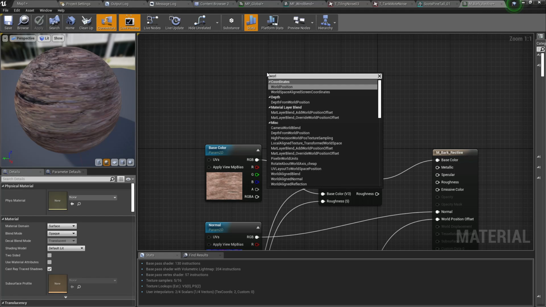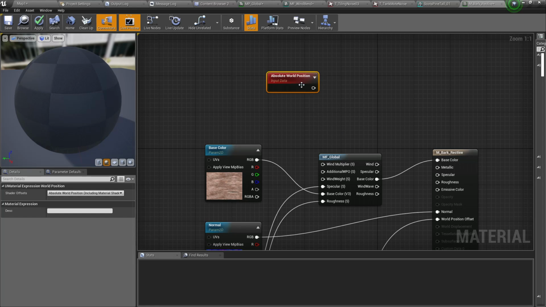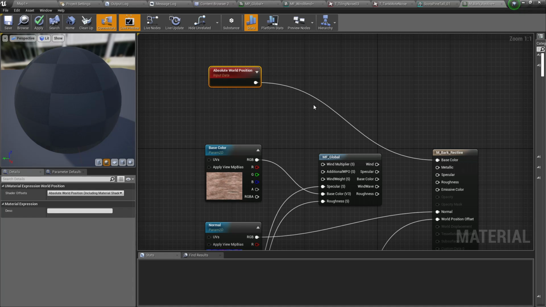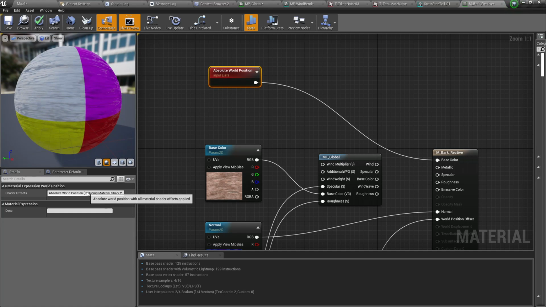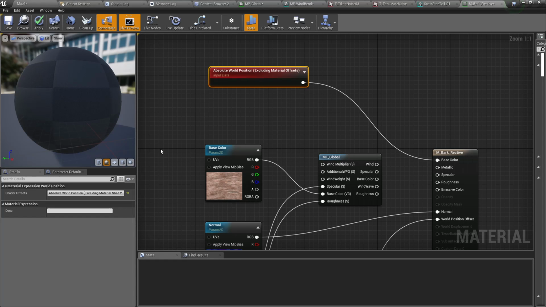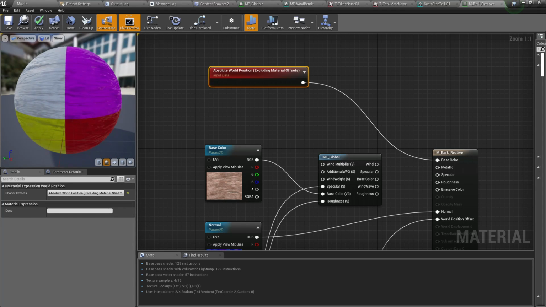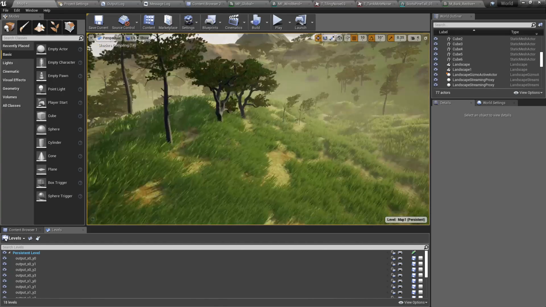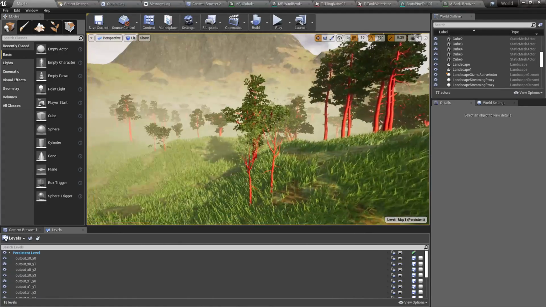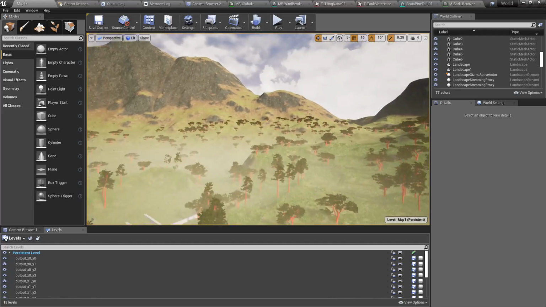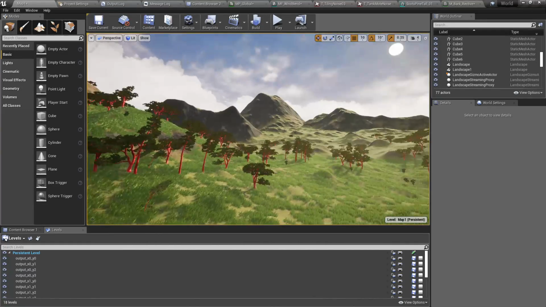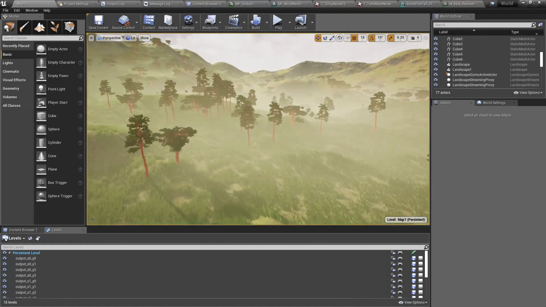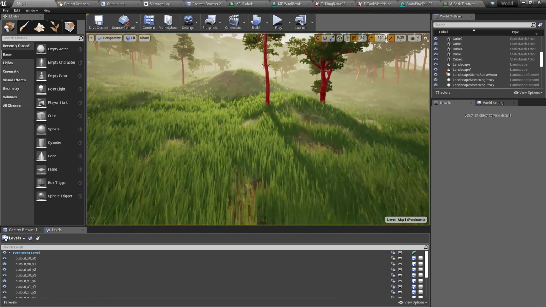I get the world position, and I can use it to get the absolute world position, excluding material shader offsets. So let's see what we get here. Okay, this area is red. Alright, everywhere is red. Okay, I know the reason.